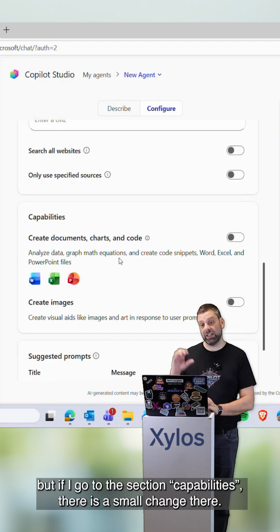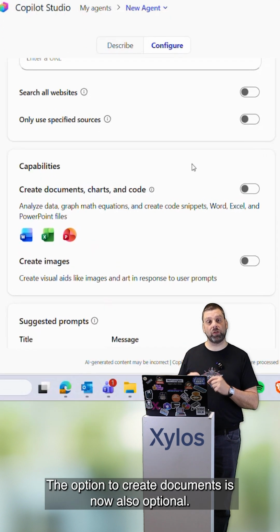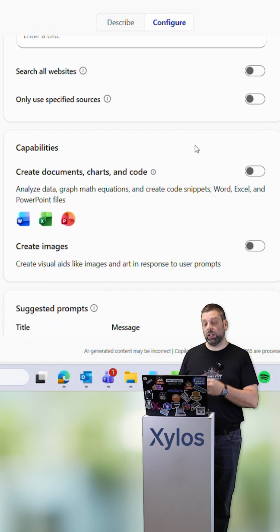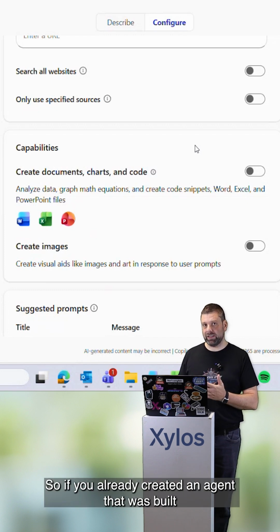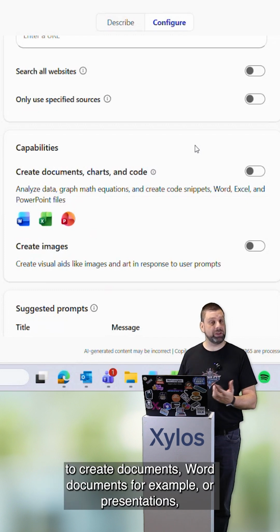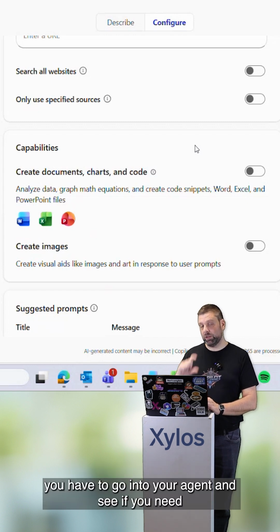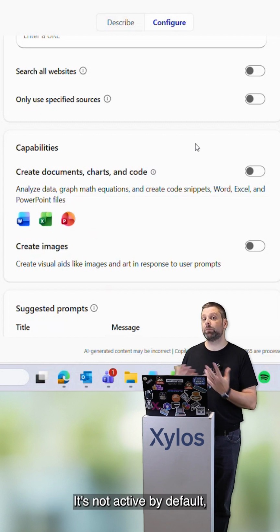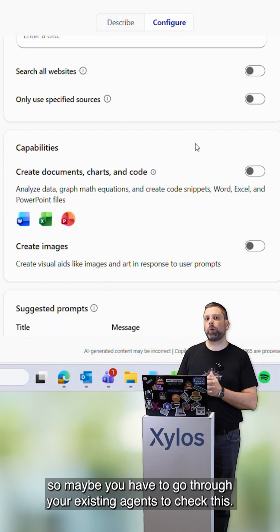But if I go to the section capabilities, there's a small change there in that the option to create documents is now also optional. So if you already created an agent that was built to create documents, Word documents for example, or presentations, you have to go into your agent and see if you need to activate this capability or not. It's not active by default, so maybe you have to go through your existing agents to check this.